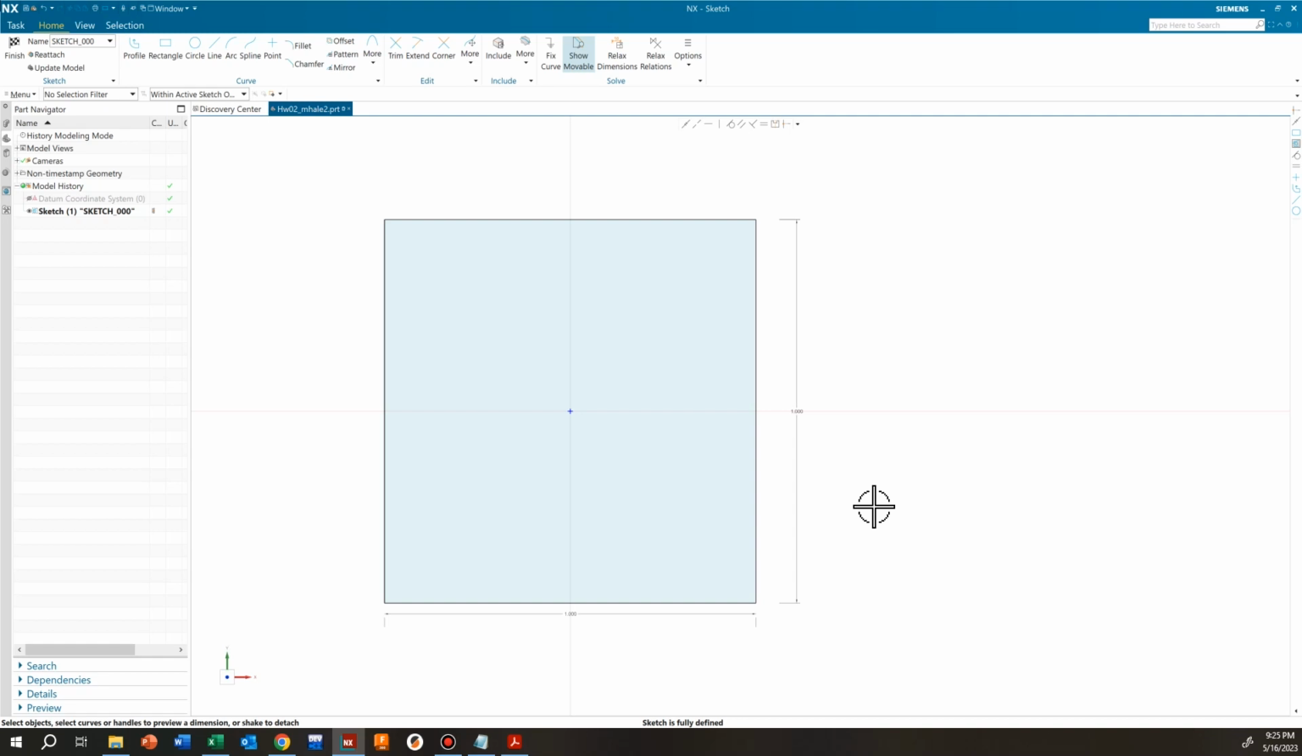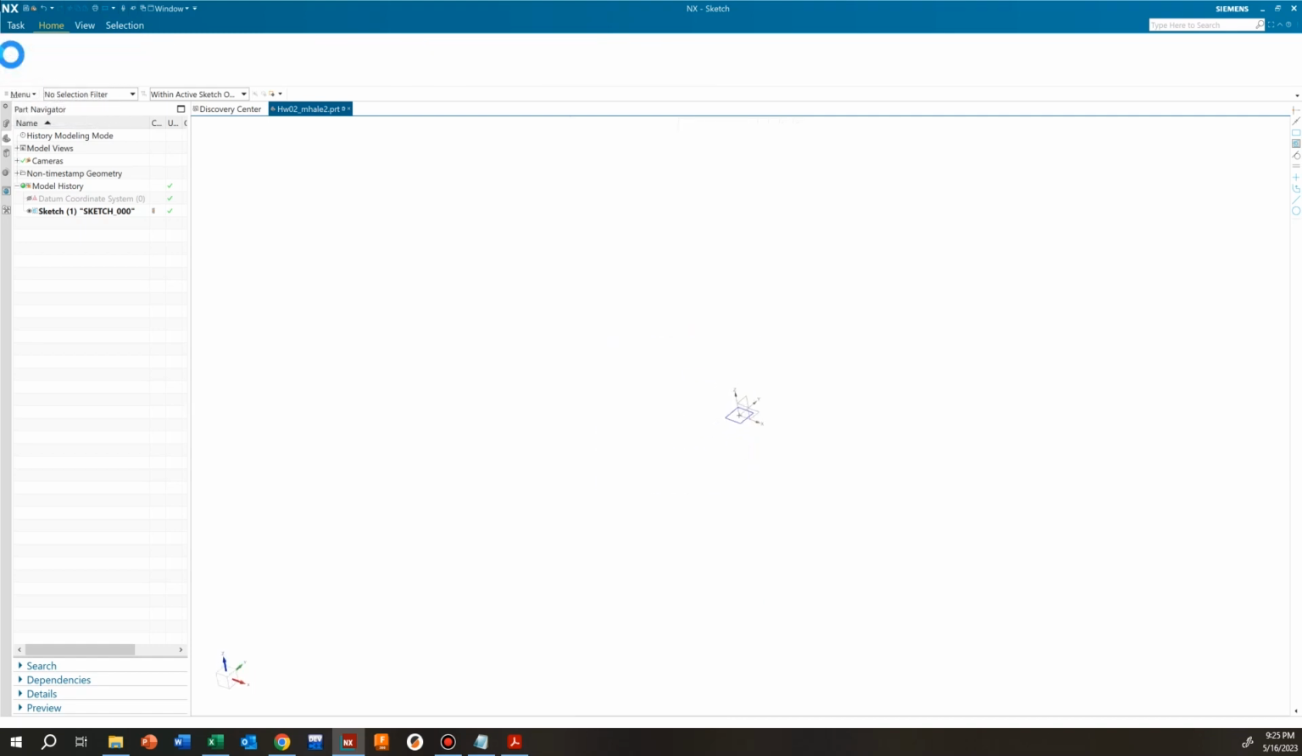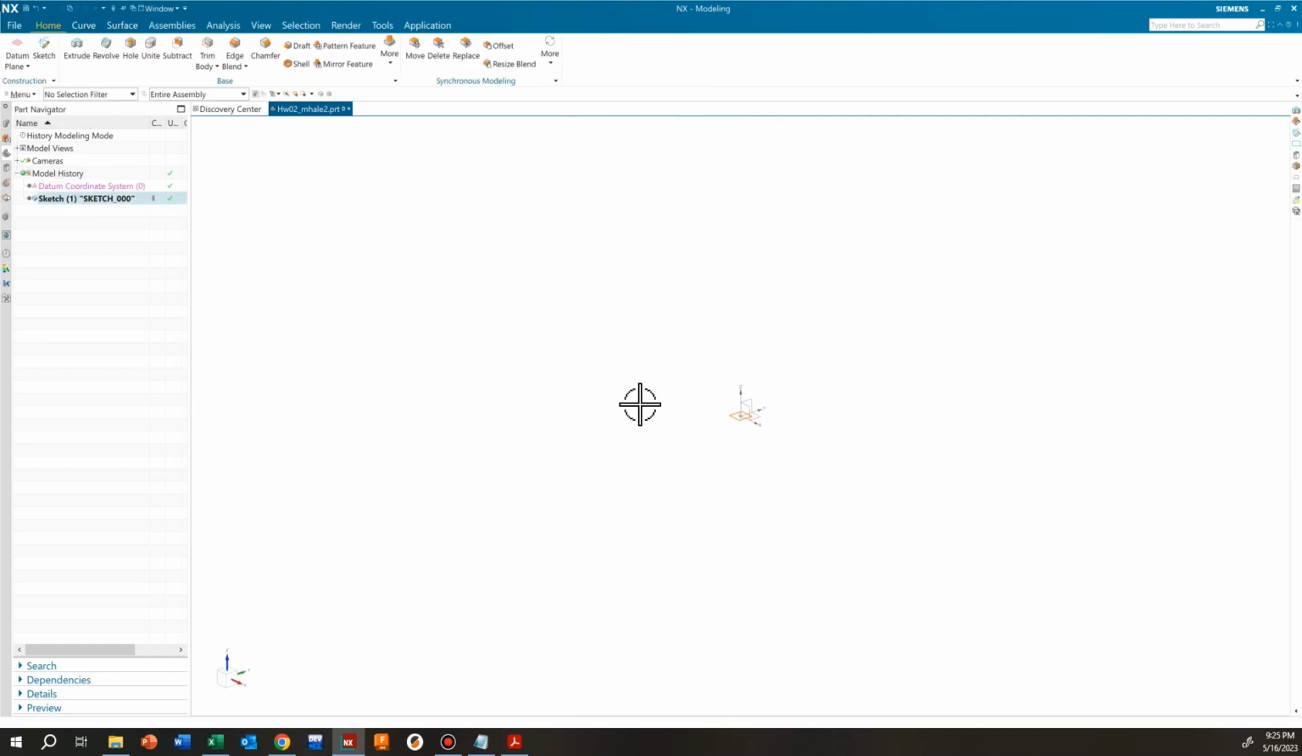You can change that color in the settings if you want to, but if you're fine with just seeing those colors, then go for it. So all of our lines are defined, and we can exit out of this sketch. The way that we do that is we go to finish, and we go back to where we were before.